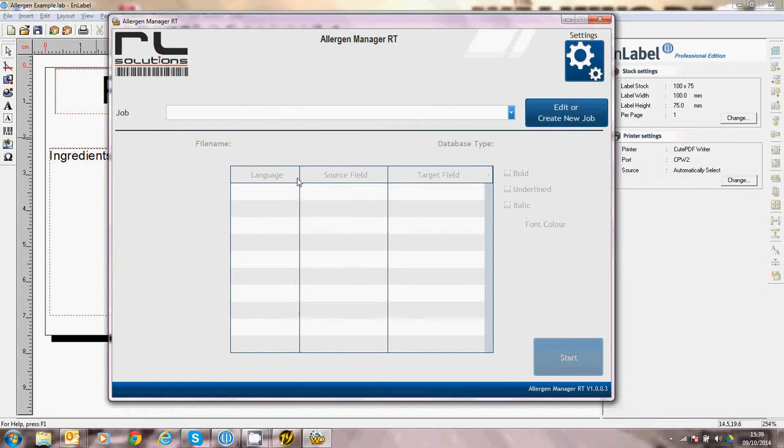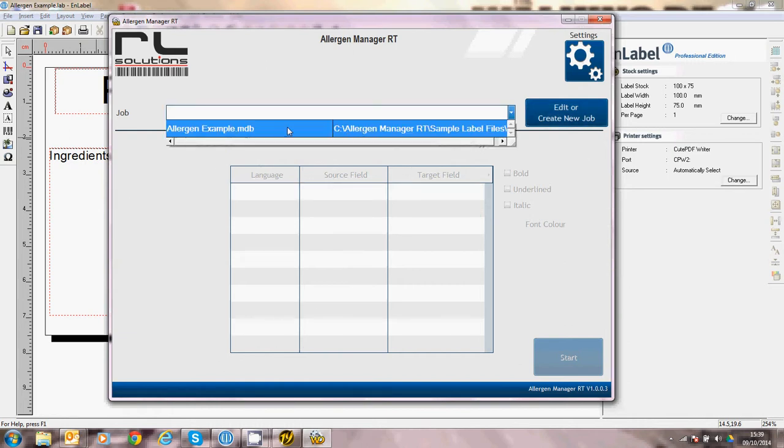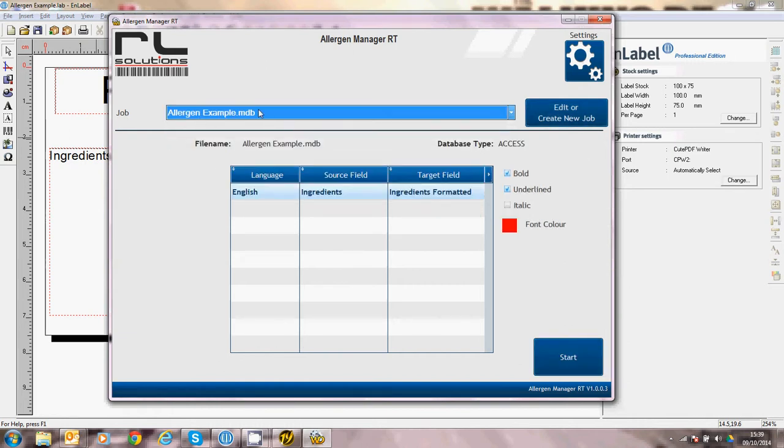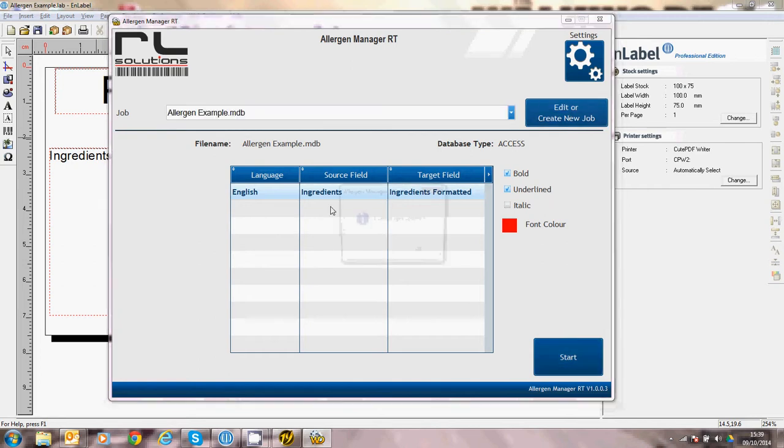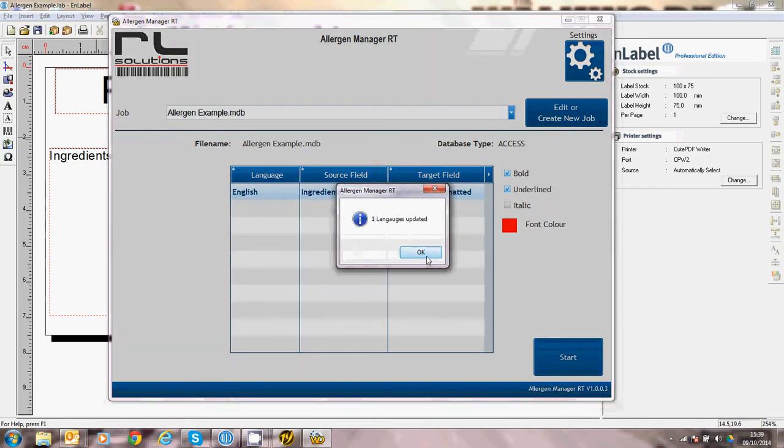So now I've saved the job. To run the job, I simply select the job from the drop down list and click Start. You'll now see that one language is updated.